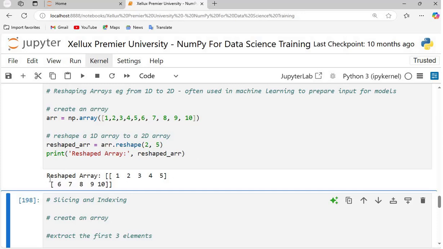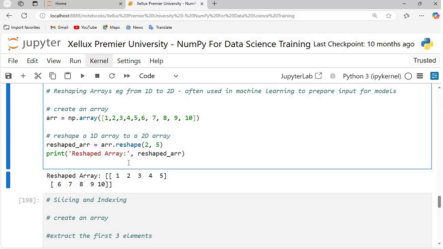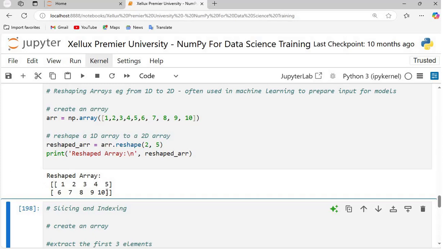Now, because you can see that it's not well formatted, what I'll do here is come inside here and use backslash n, then shift enter, so that I can go to the next line. Well formatted, that's what this actually represents.